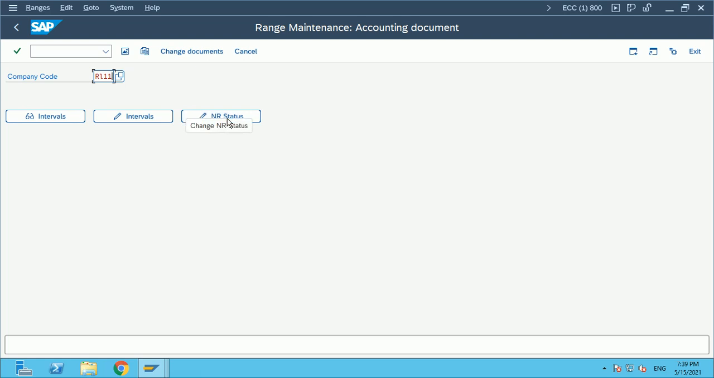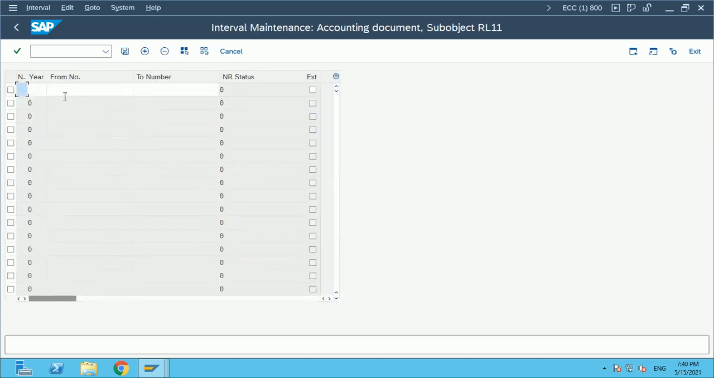Here we can see NR status, number range status, and here display. So now if you want to see, okay, let me explain this first and then we'll move here. Now I want to change the interval. Here I'm seeing that there are no number ranges for this company code RL11 because this is a new one, and now we are going to enter that.